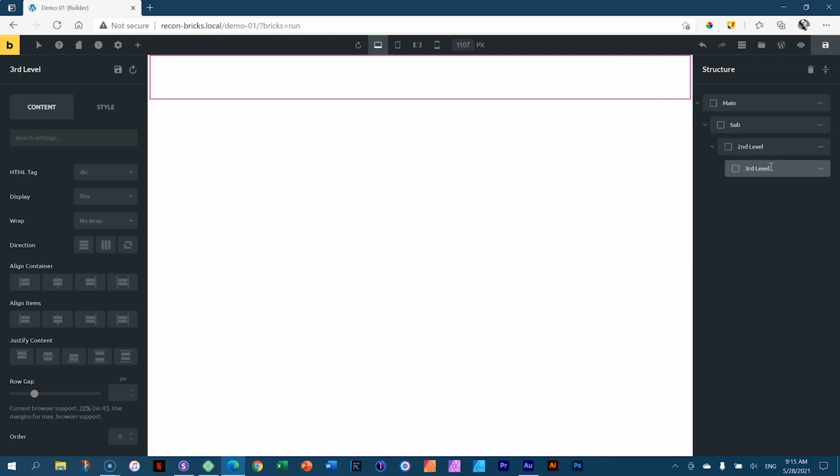Now, how many containers can you go within a container? Quite a number, Bobby. If I go here and I just keep on adding, then you will see it will just keep popping up below it. This is really powerful. You are not restricted in how deep you can go here. Of course, don't go crazy. It's unnecessary. But you are definitely not restricted by it.